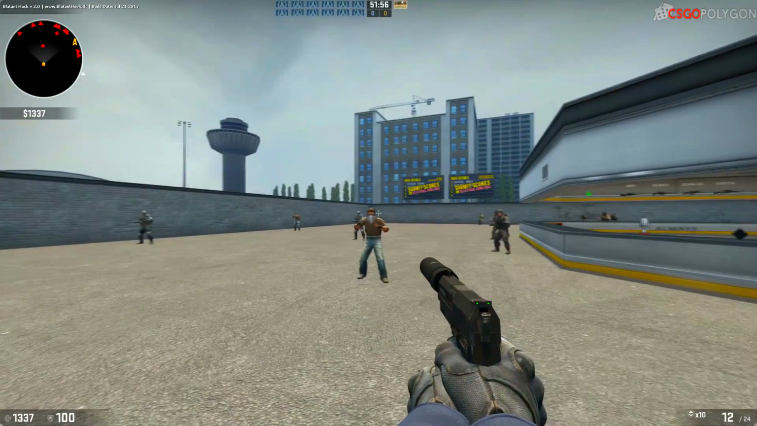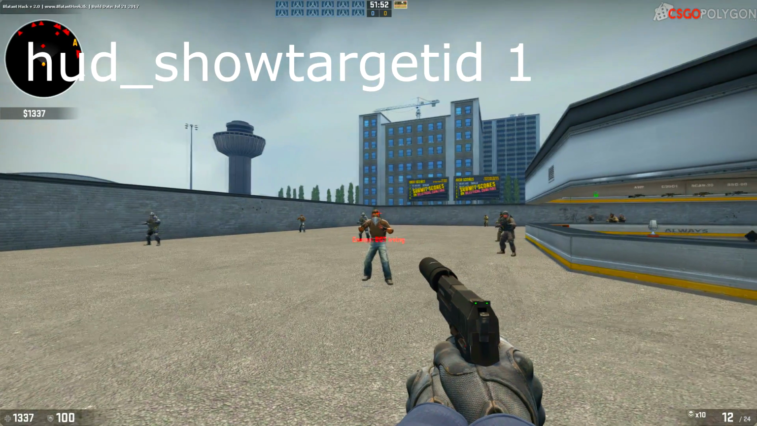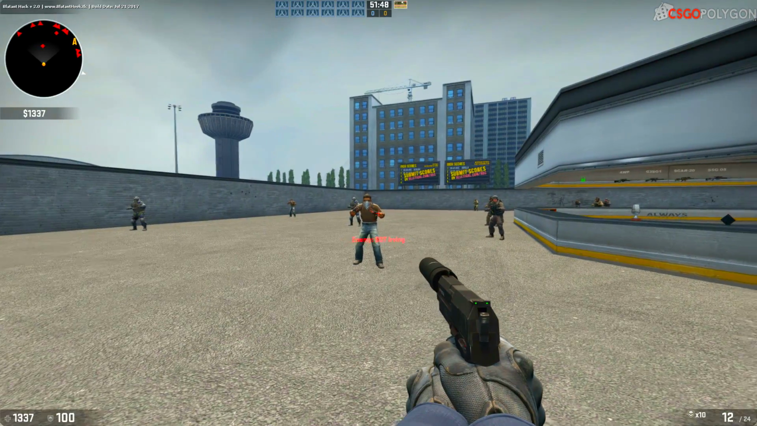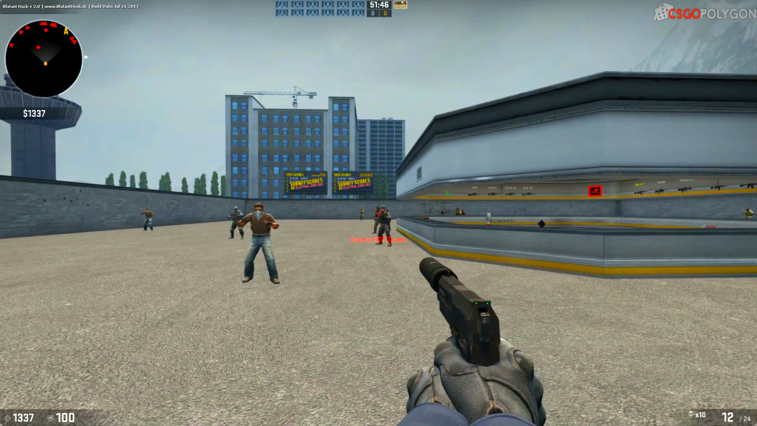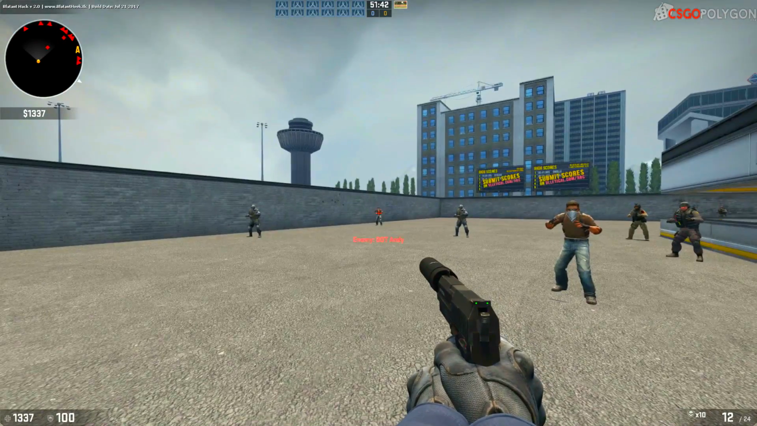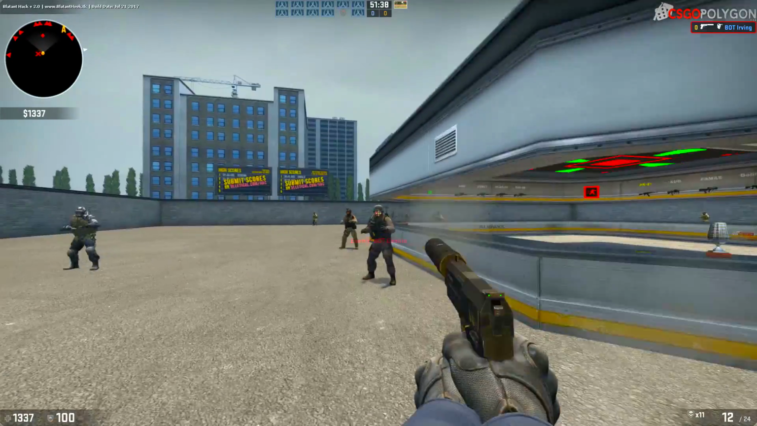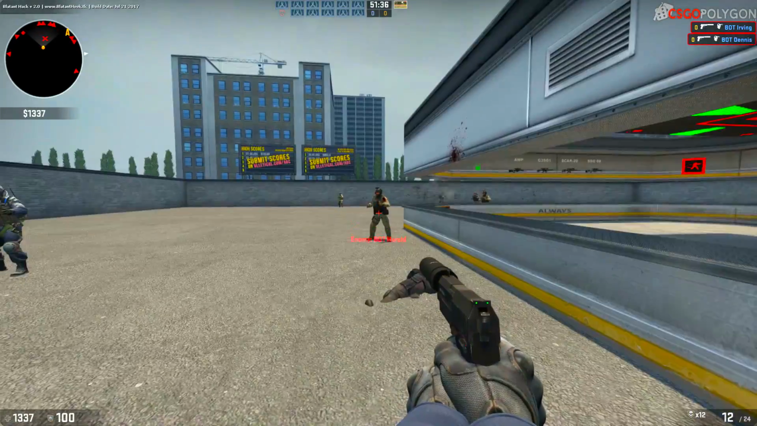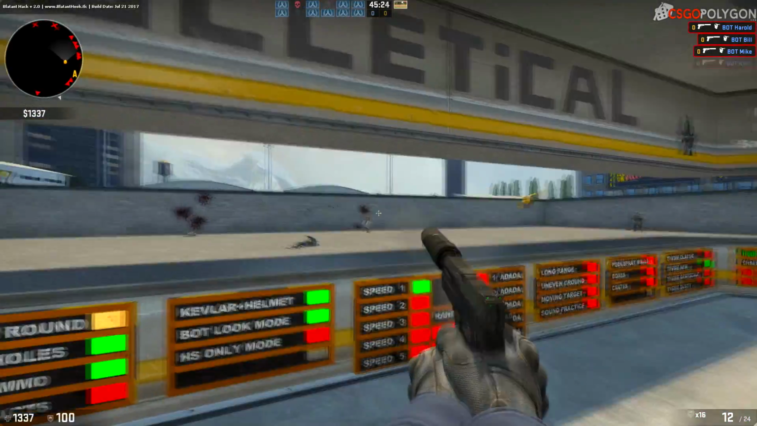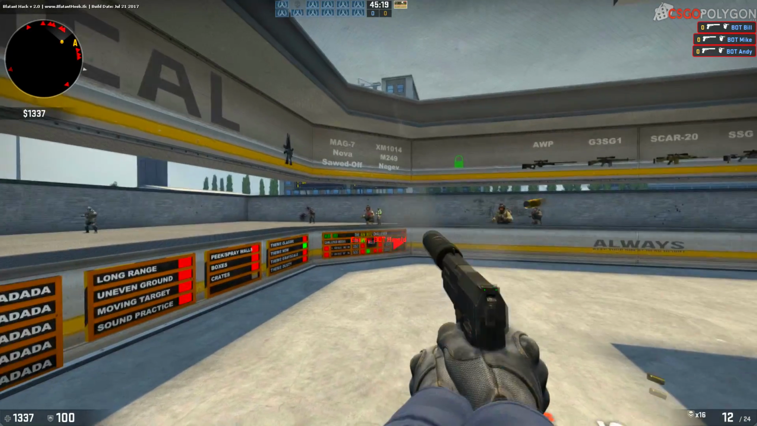Now using the console command hud_show_target_id 1, I'm trying to demonstrate the concept of a trigger bot. You can see whenever you hover over an enemy or a different type of entity on CSGO, that information is also stored somewhere in the memory. What the trigger bot can do is detect that you're aiming at an enemy. It can detect that it's not an ally, for example, and then it will automatically shoot once that detection is made.